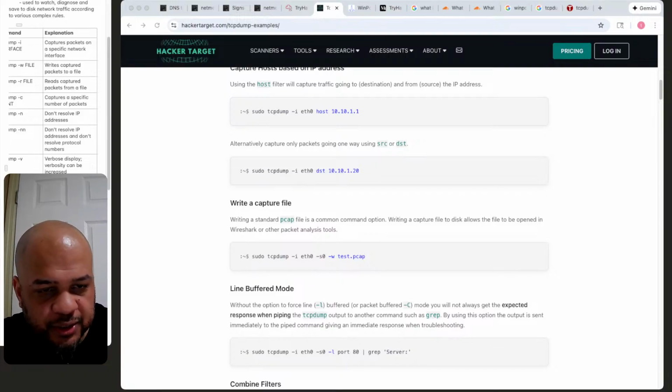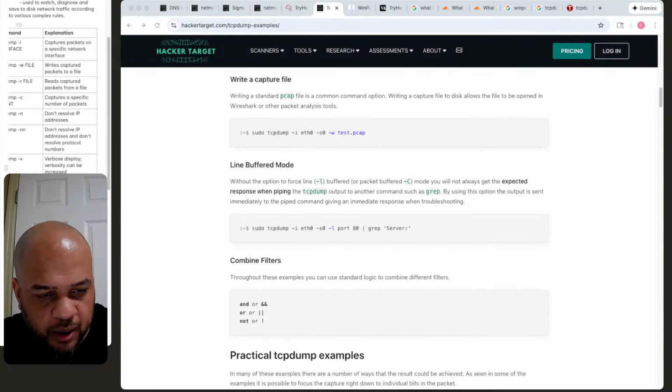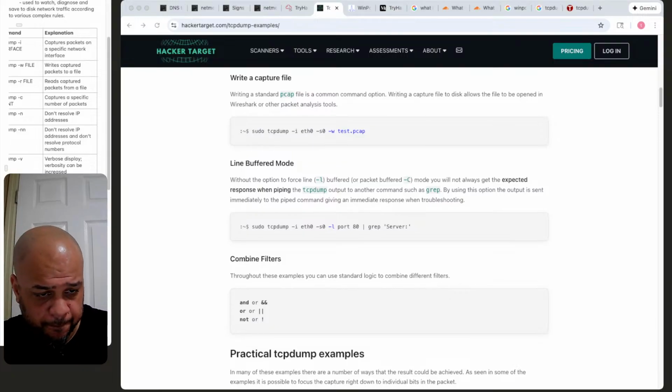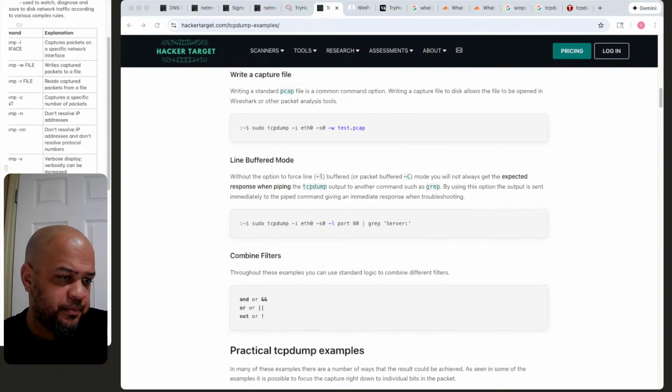You will write it to a file using some form of this command: sudo tcpdump -i, which is going to capture everything. You're looking for the interface, no specific size, and the -w, you're going to write it to this particular file. Got it.